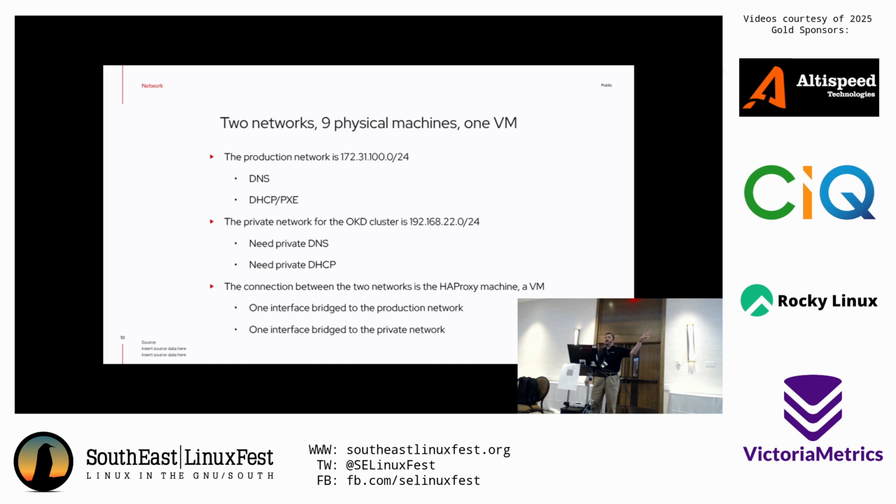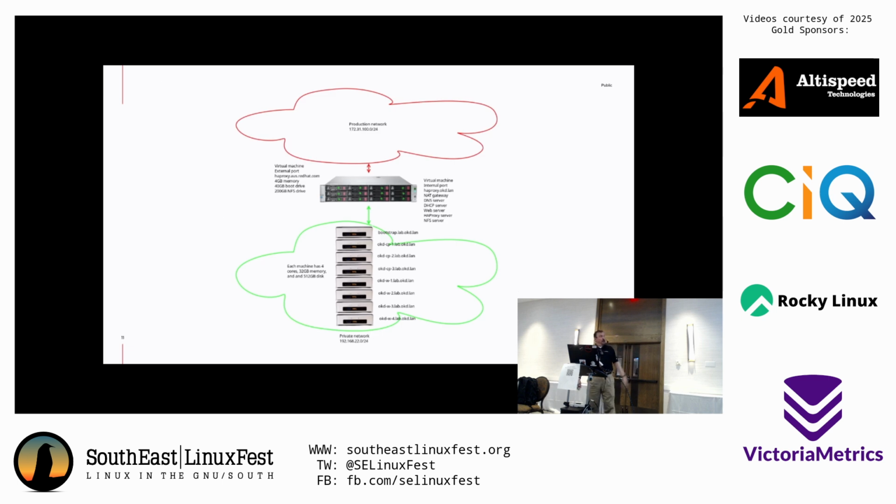So I set up 2 physical networks, a quote unquote production network and a private network. On the production network, I already had existing DNS, DHCP, PXE boot, all that kind of good stuff. Then I set up a private network that was a 192.168 network, and I needed private DNS, private DHCP. The only connection between the two networks was an HAProxy machine. Now, in this case, it was actually a virtual machine, but I had one network interface on the private network, one network interface on the public network, and that's what it wound up looking like.